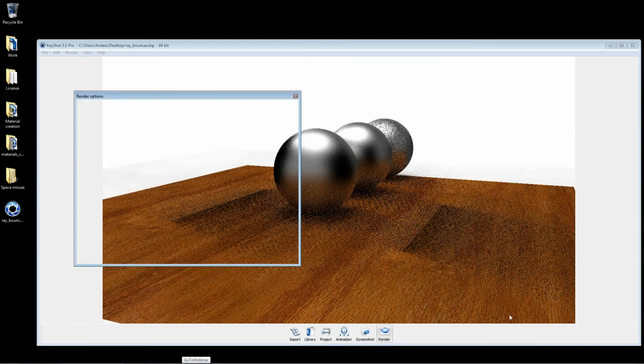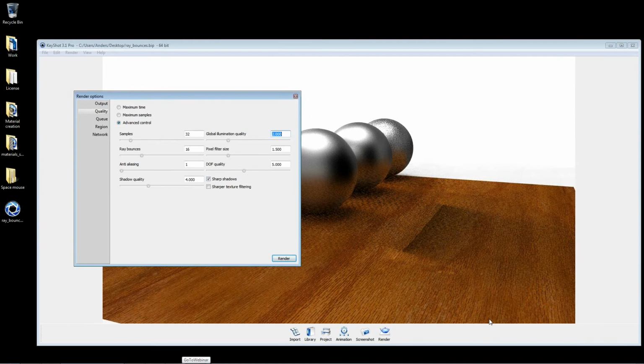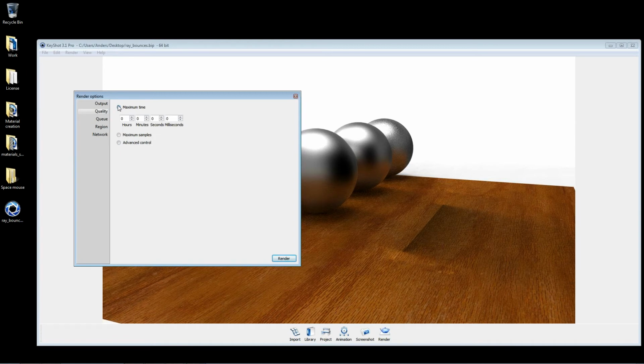So moving on here, let's talk about the other rendering modes that we have. If you look under the output options, you have the option to do maximum time and also maximum samples. Maximum time is pretty straightforward and self-explanatory. You can set how long you want your image to render in hours, minutes, seconds, and if you want, even milliseconds.